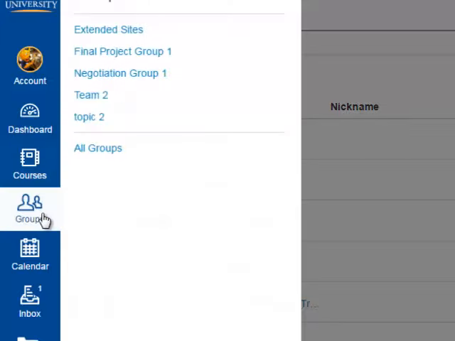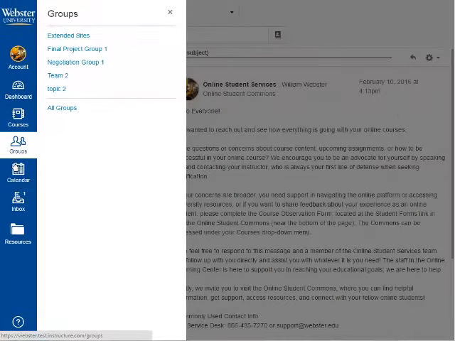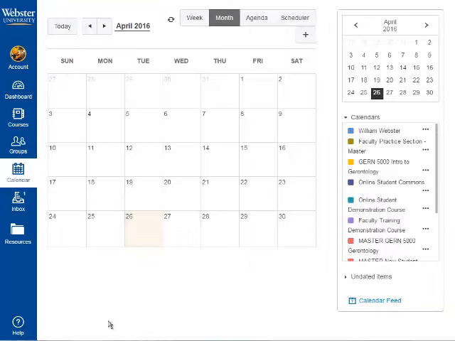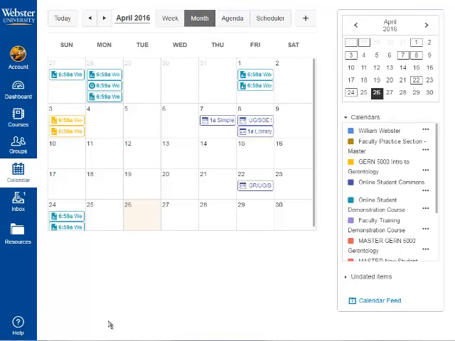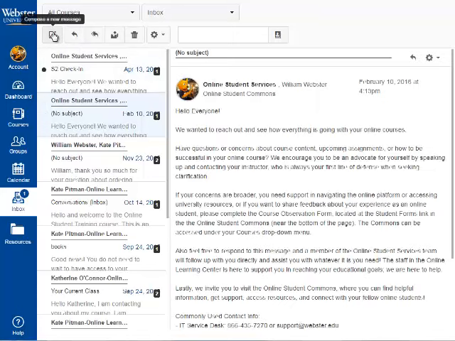Click Groups to access any groups in which you are enrolled or to view a list of all of your groups. Click the Calendar link to view the global calendar, which shows an aggregated view of all assignments and events from each of your courses. The Inbox link will take you to your conversations. You can view existing conversations or compose and send new messages to other students and teachers here.